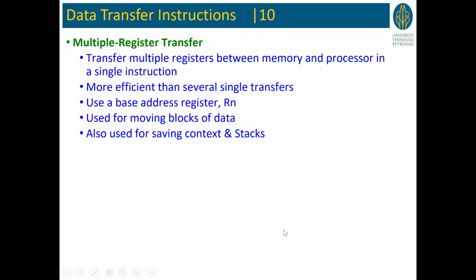Previously, we looked at single register transfer. Now let's look at multiple register transfer. In multiple register transfer, you want to transfer between multiple registers and memory and the processor in a single instruction. It is more efficient than having to perform several single transfers.